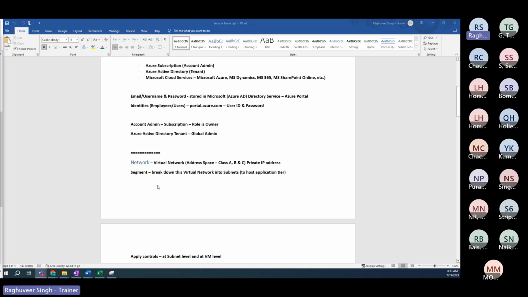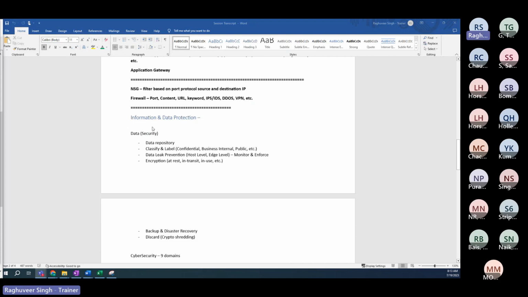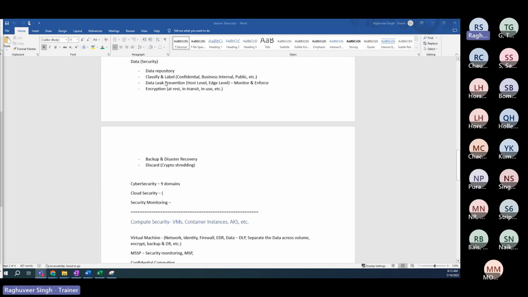So we talked about Azure Active Directory in detail, networking, and then information and data protection. We looked at the data lifecycle, the various processes involved in between: from the time you create data or store data in the data repository, then you use that data, and once the data is not needed, you discard that data, you delete it, which is known as crypto shredding, which is the best practice around data destruction. We also call it data destruction.